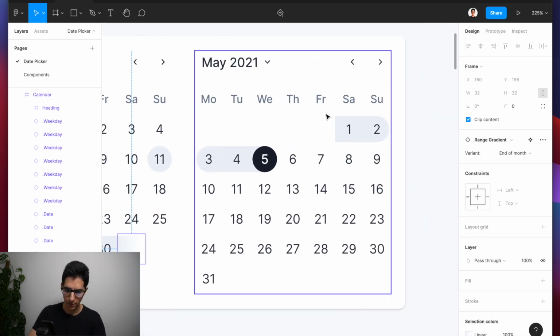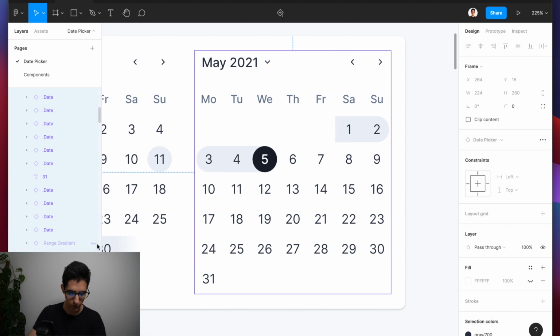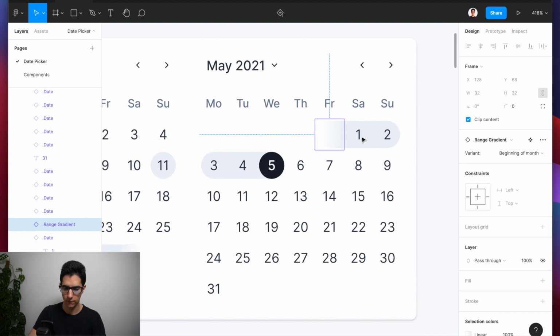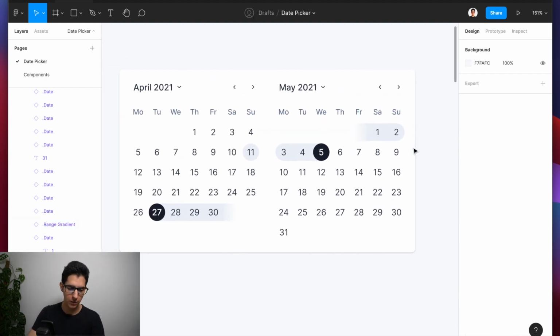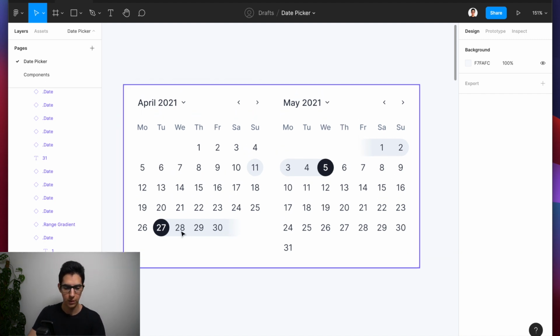And I could come back here to May as well. And if you look through the layer structure, you should be able to find a range gradient one that's hidden. And actually, this is the incorrect one. We have to change this to beginning of month just to make sure we have the direction of the gradient in the place that we want it to. And now you can see that it's a little bit more intuitive because it's giving me the impression that the date range doesn't actually end in April and it doesn't really start in May. And it's just a way to make them feel a little bit more interconnected.